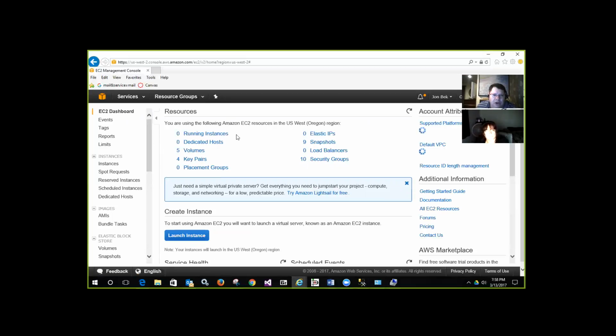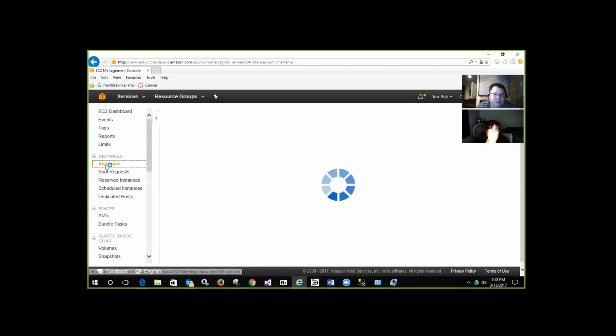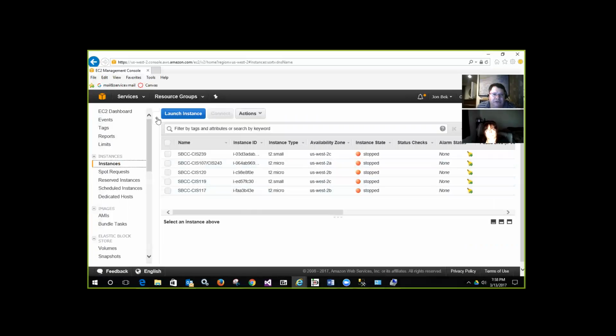So when you first come in here, mine says I have all these volumes and key pairs and all these other things, and I have a whole bunch of instances. If I go over and look at my instances, I have instances for all the classes that I teach, that I use web services for. You're not going to see those initially.